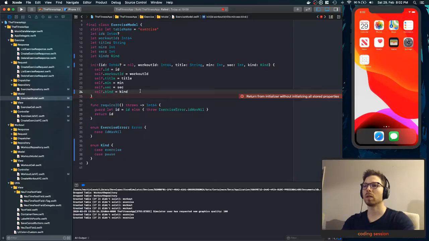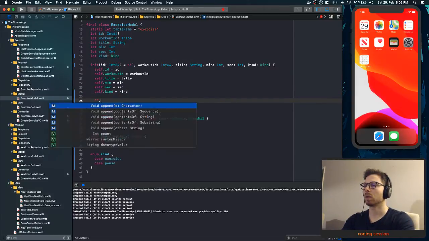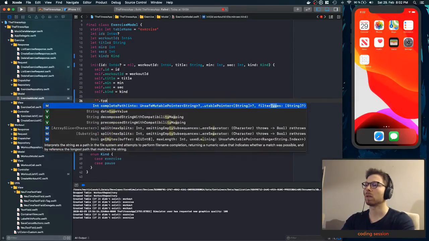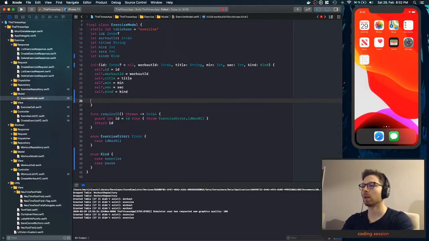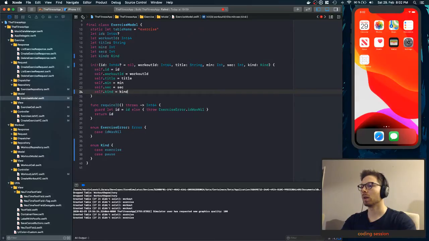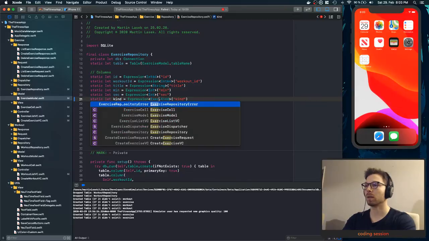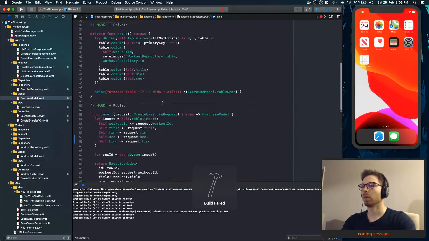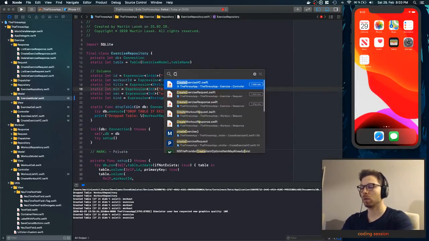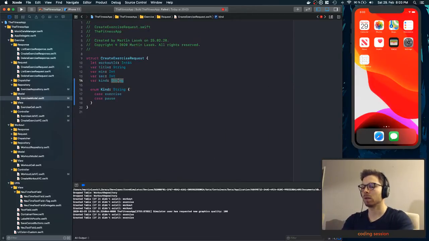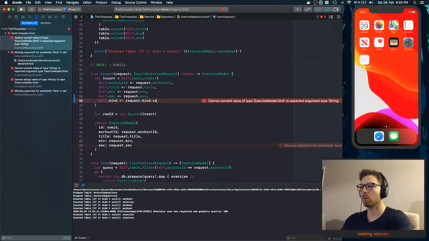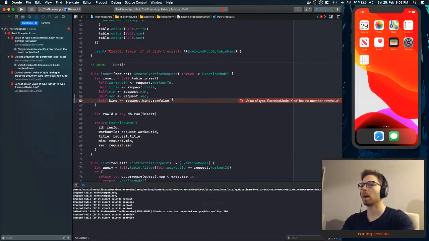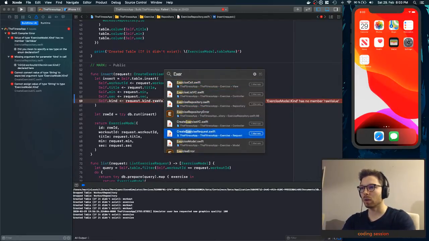But let's see. If we say, for example, string dot, it actually doesn't have type. That's interesting. I thought it is already a keyword. Let's go in here, exercise model.kind dot, actually string, right? That's what we want. And here we would go to create exercise request and then also say kind over here, but model kind raw value. Oh, it has to conform to string in order to make this possible.